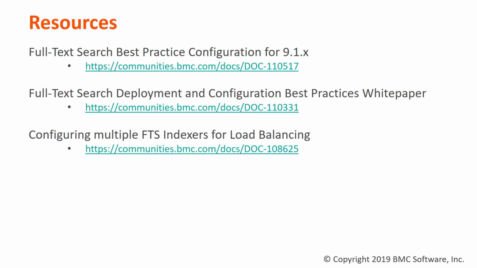Before we end, let me point out some resources that you have available to you to help configure and tune your FTS environment. First, we have the best practice configuration doc that'll help you understand what the best practices are and how to configure. The next one is a white paper that goes into a lot of depth and detail about how to specifically configure your environment. And lastly, we have configuring multiple FTS indexers for load balancing. And this will go into great detail about how you can set up your multiple indexer servers so that you can search across those and get better performance.